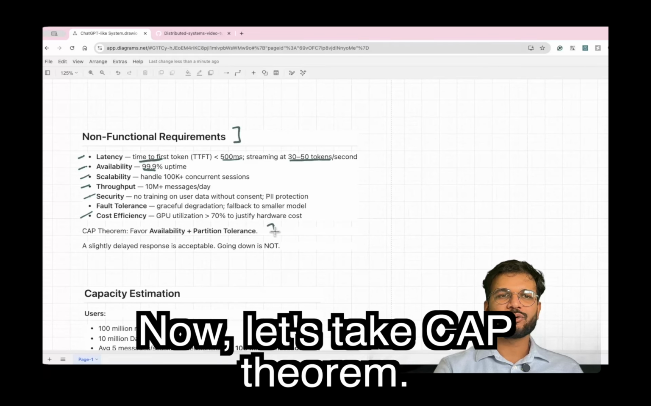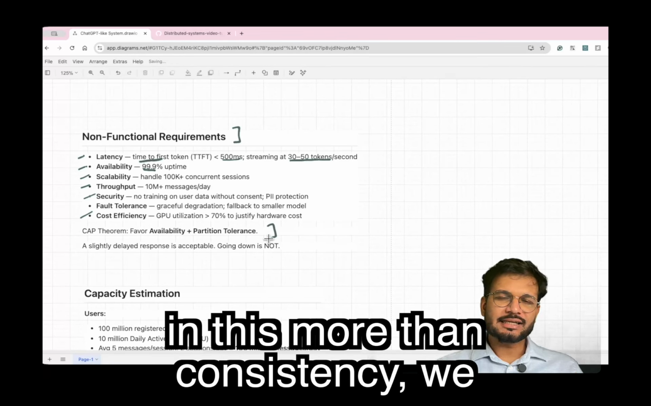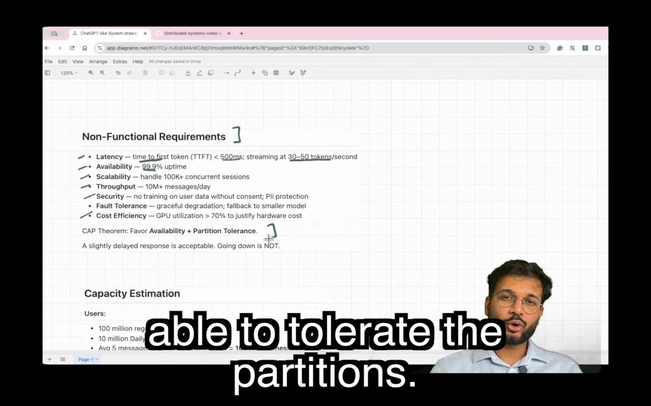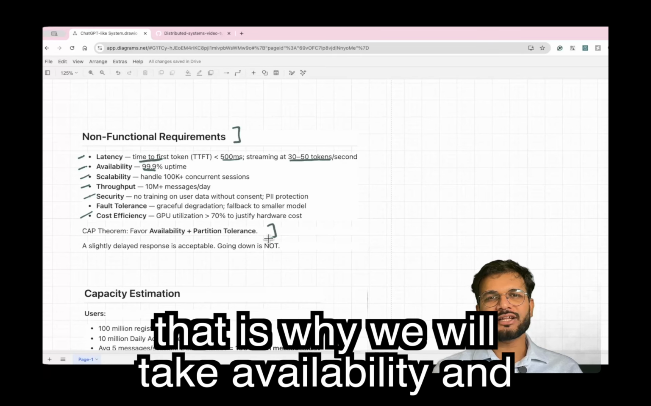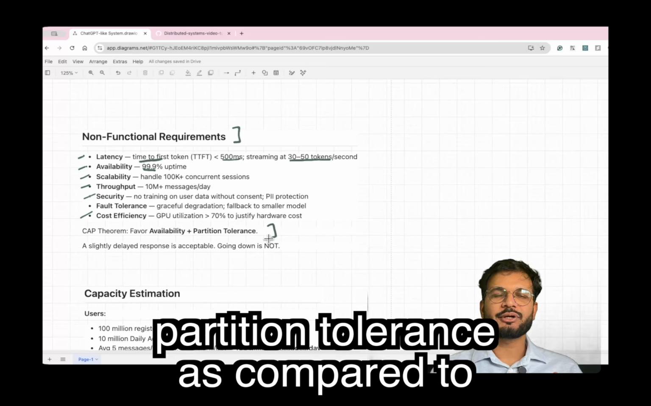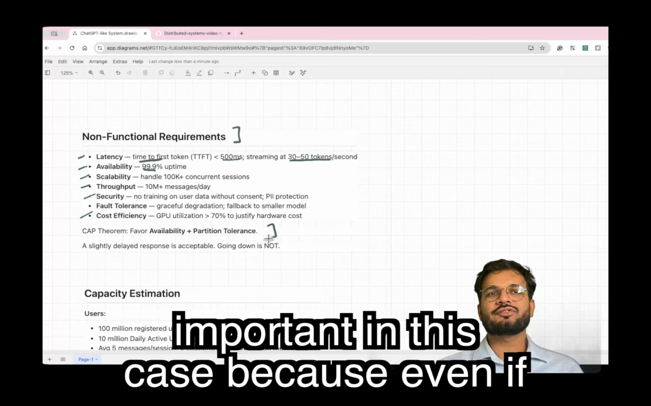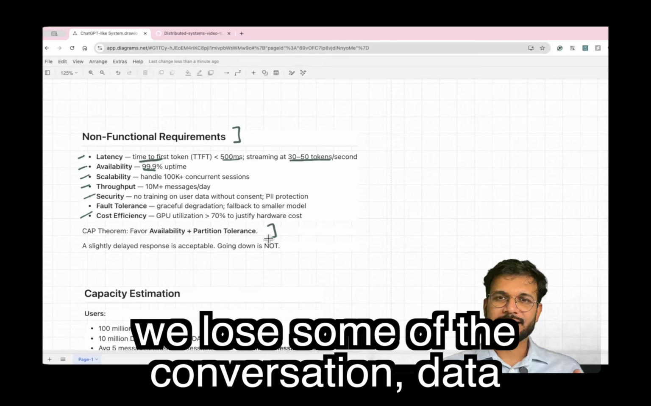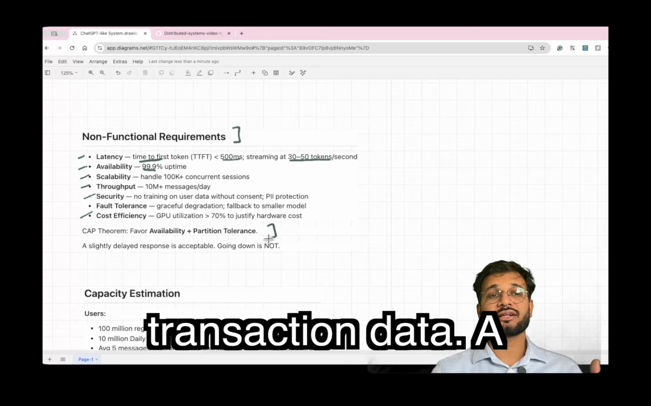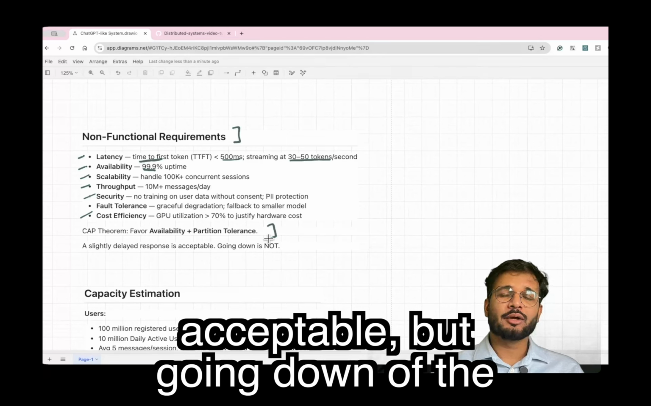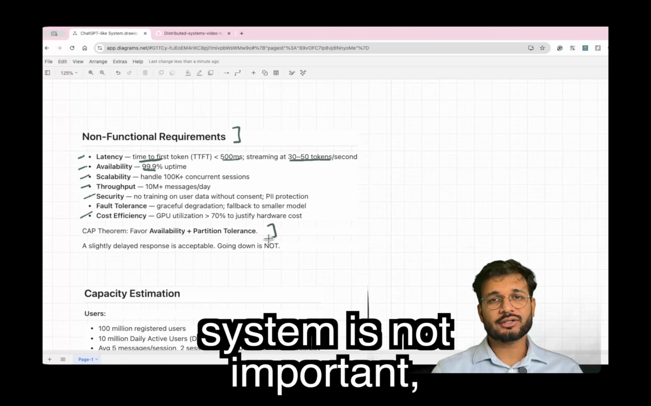Now let's take the CAP theorem. In this, more than consistency, we want the system to be available and be able to tolerate partitions. That is why we will take availability and partition tolerance as compared to consistency. Consistency is least important in this case because even if we lose some of the conversation data, it's fine with us because it's not transaction data. A slightly delayed response is acceptable, but the system going down is not.